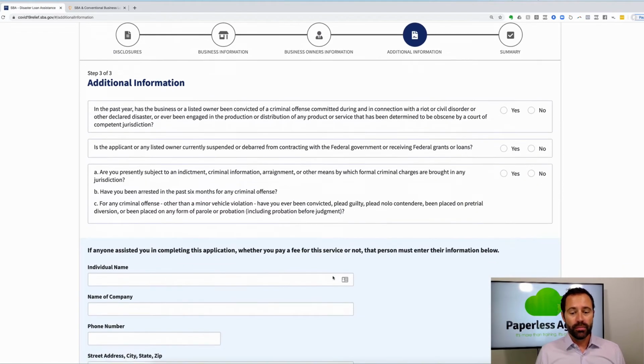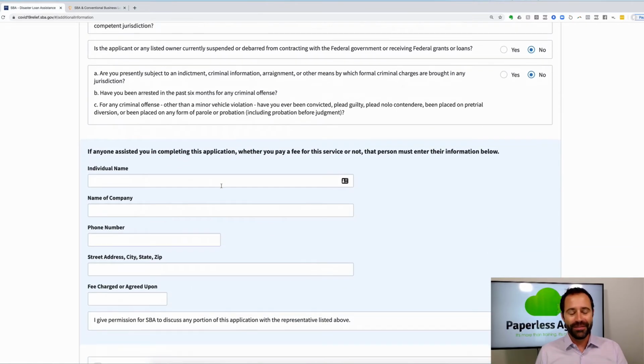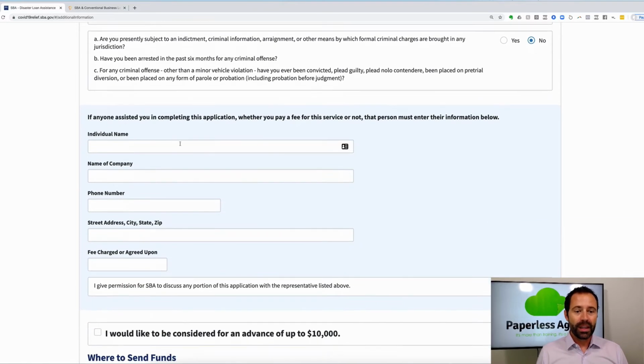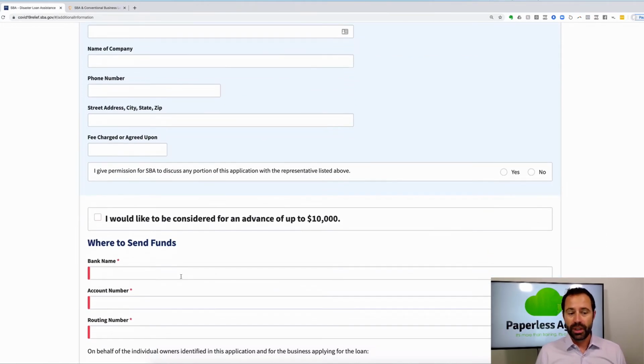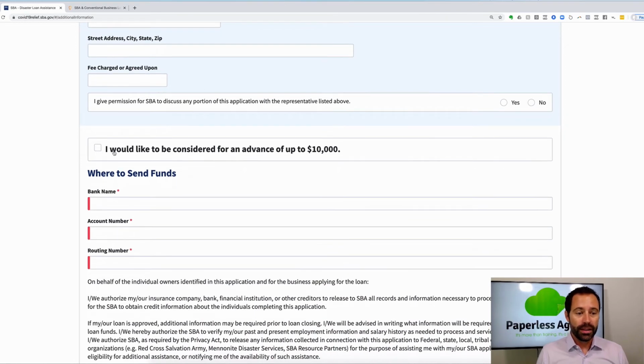And then, more legalese. Have you been bad? No. Have you been really bad? No. Have you been super bad and actually convicted? No. Okay, but you'll want to fill that out legally. And if anyone assisted you in filling this out, put that information down below. They're not. This I would highly recommend.